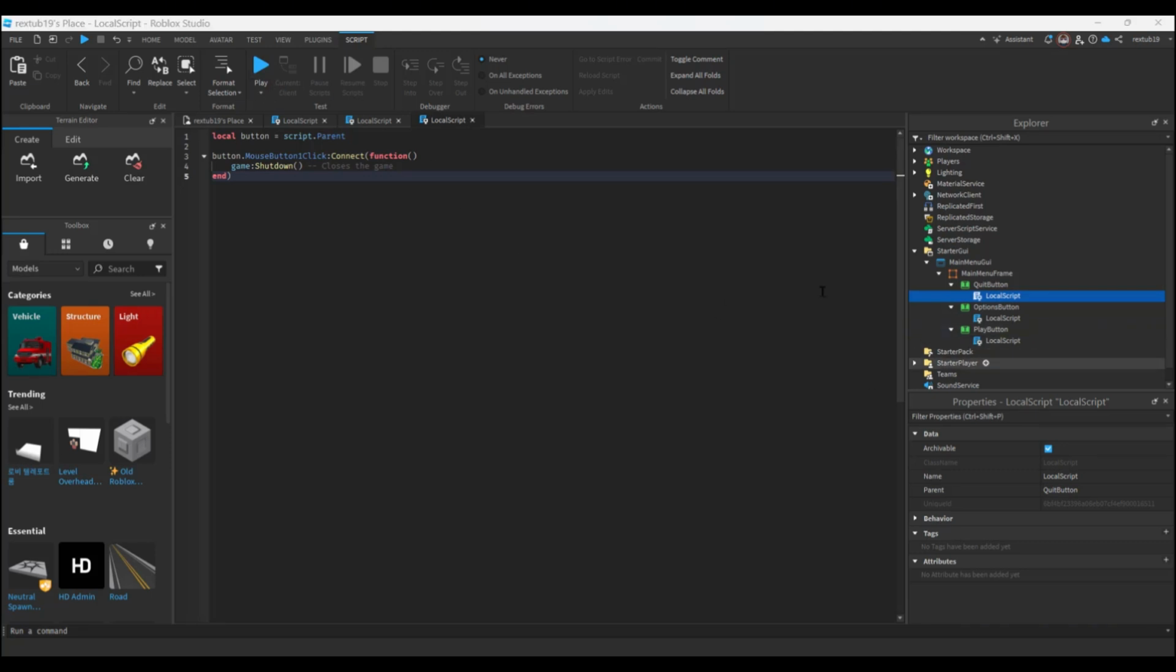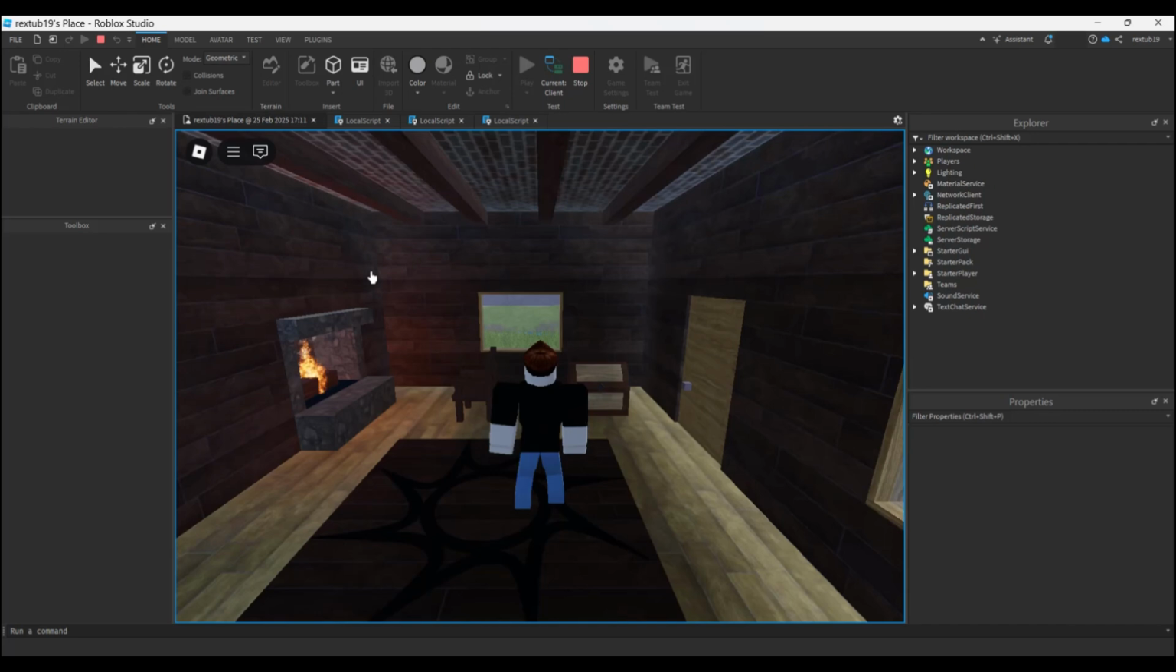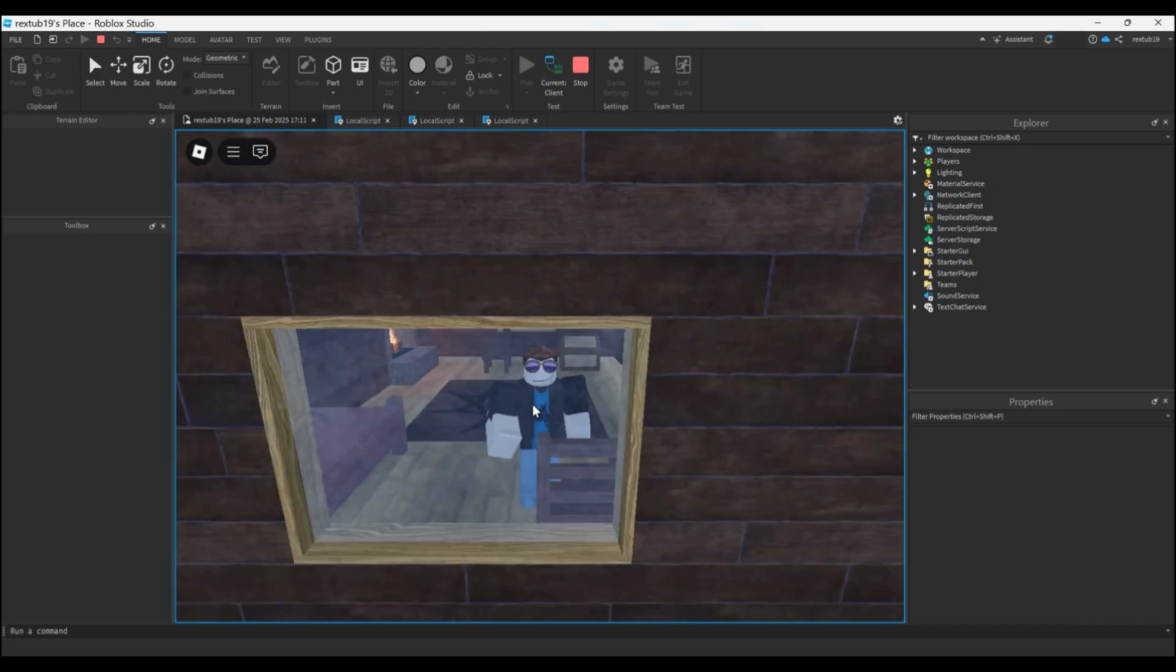And now with all of the steps followed, you can click on play to try it out. And as you can see, we have our play button, the options button, and the quit button. When you click on play or options or quit, all of these are functional. If you click on play, now you can see your character is ready to play.